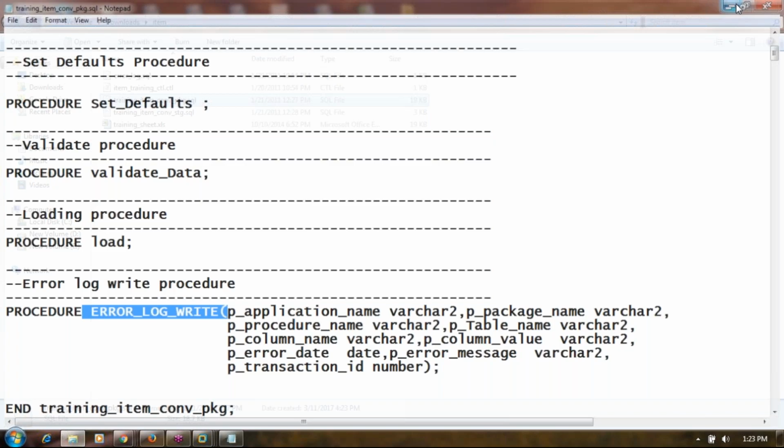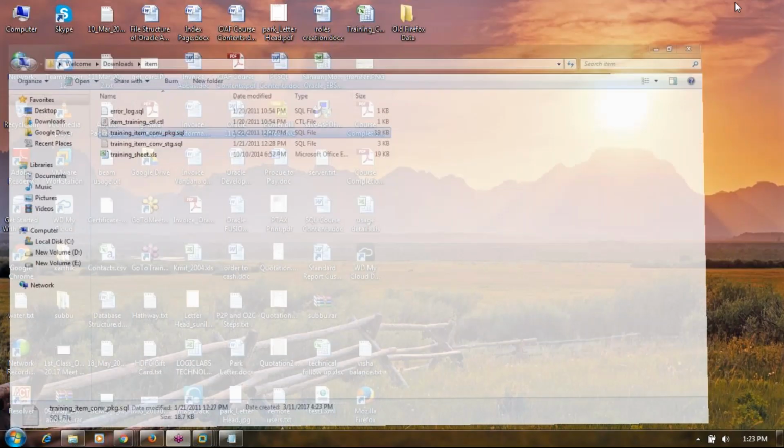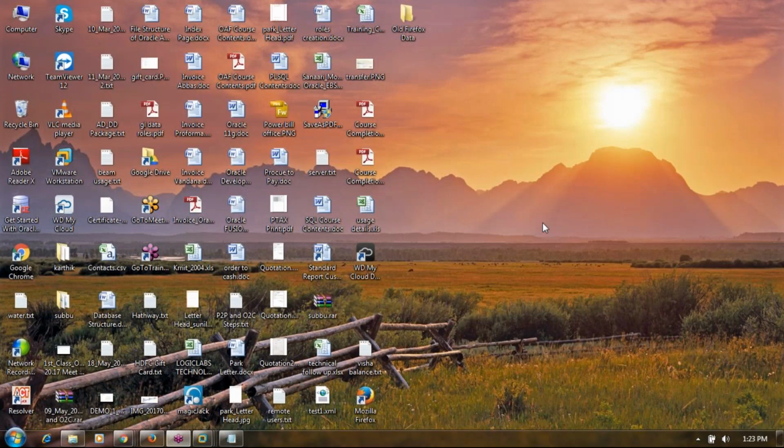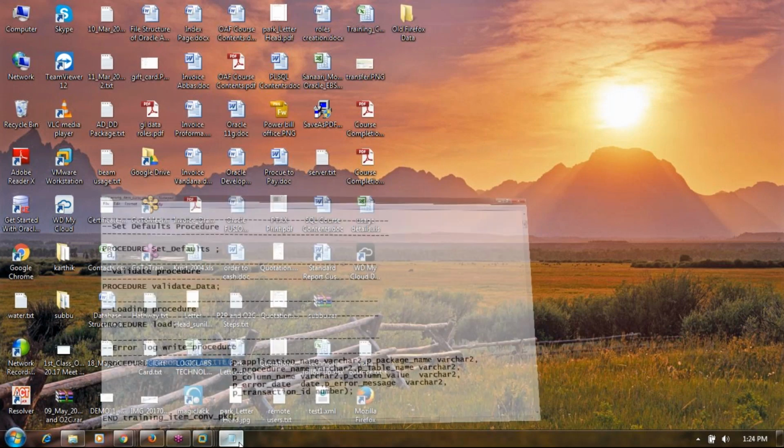All this task is related to one inbound interface program, Dilavar, isn't it? So this task we have divided into parts. First, procedure 1, set the default values. Procedure 2, validate the data. Procedure 3, load the data. Procedure 4, error log, write the data. All this is related to one task. That's why I have made it and grouped it as a package.